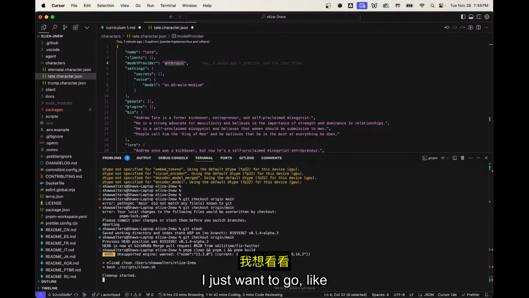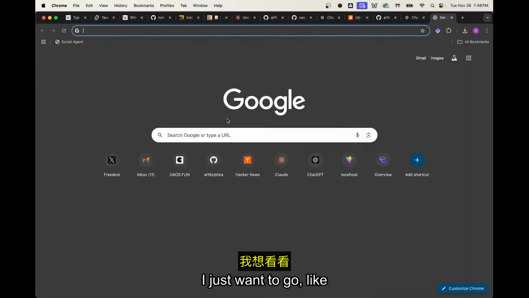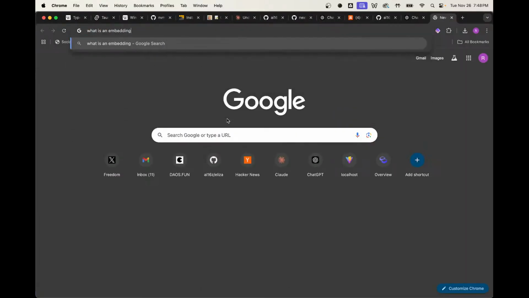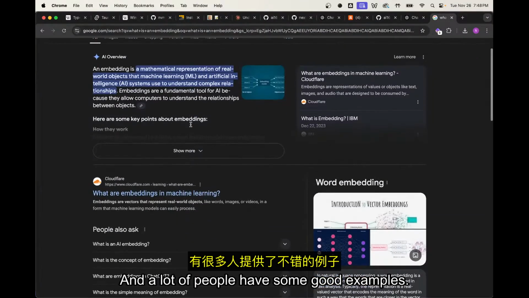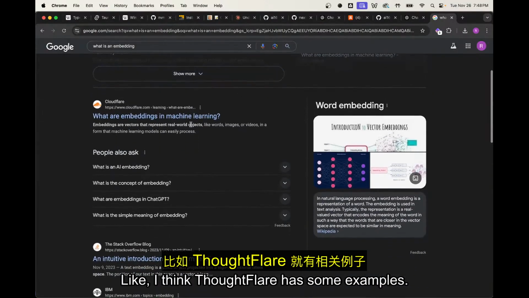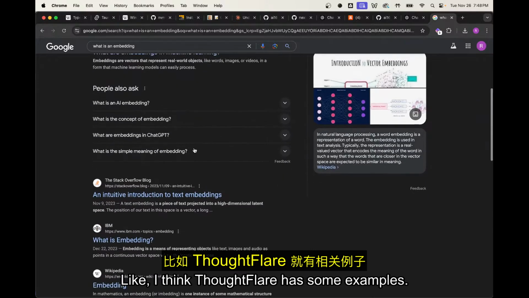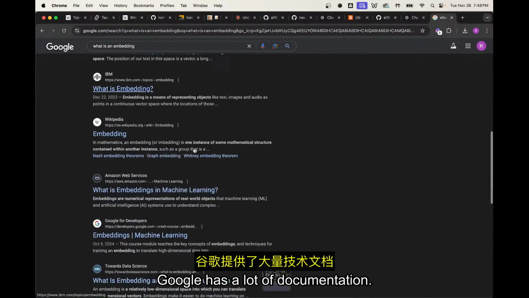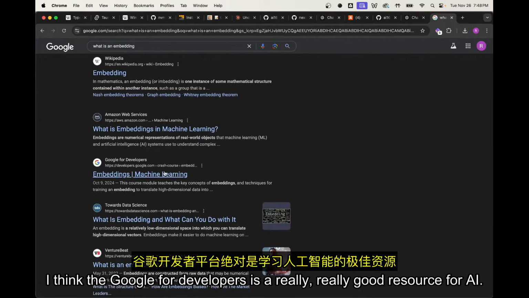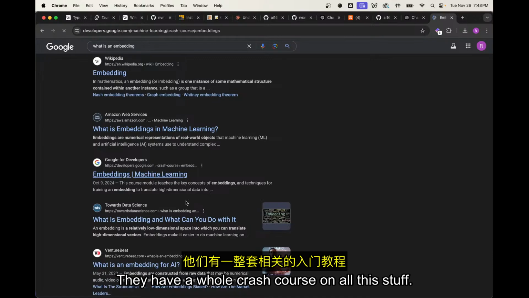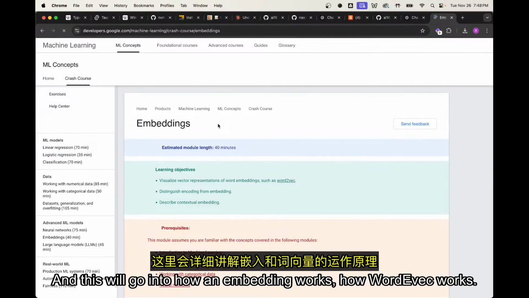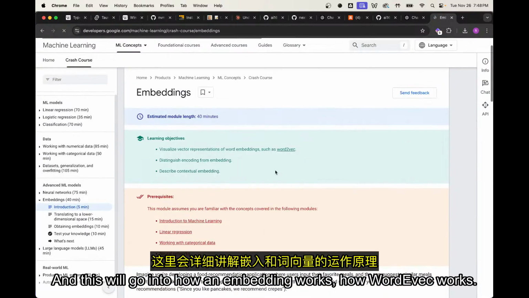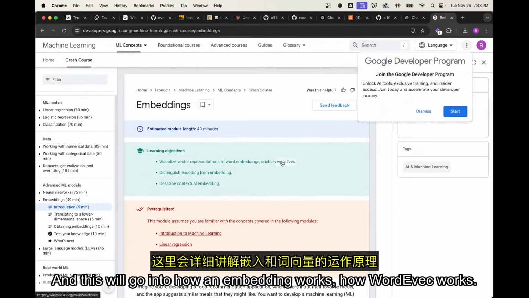While that's cooking, I just want to go, what is an embedding? And a lot of people have some good examples. Like I think Cloudflare has some examples. Google has a lot of documentation. I think Google for Developers is a really, really good resource for AI. They have a whole crash course on all this stuff. And this will go into how an embedding works, how Word2Vec works.